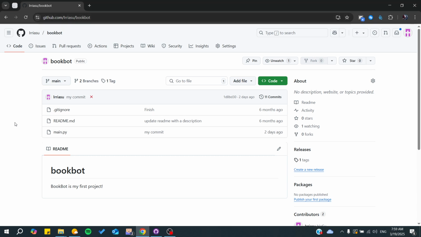In today's tutorial, I'm going to show you how to resolve merge conflicts in the GitHub UI. So make sure to watch the video to the end and follow these simple steps.